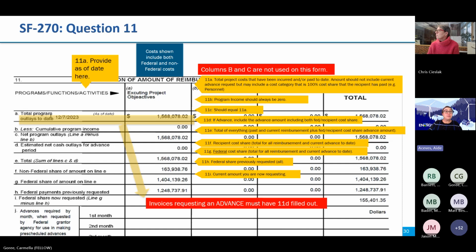11F, this is the recipient cost share total for all reimbursement and current advance to date. 11G, that is your federal cost share total for all reimbursement and current advance to date. Next is your 11H. This is the federal share previously requested. And last is 11I, and that is where you will enter the current amount you are requesting. Next slide, please.